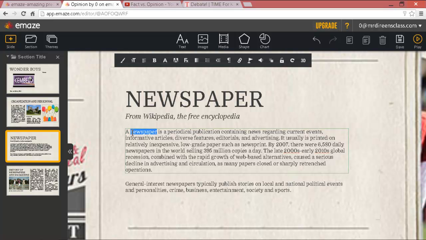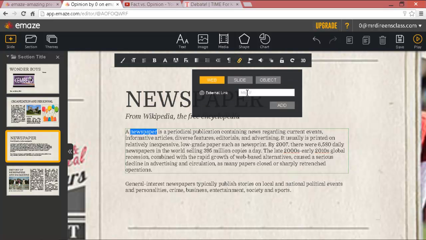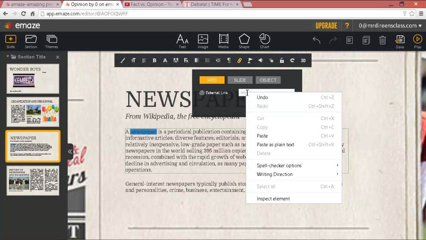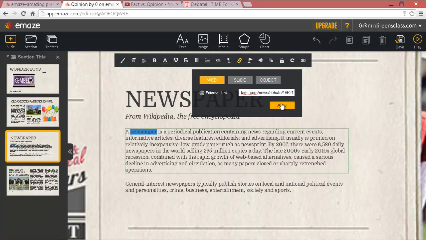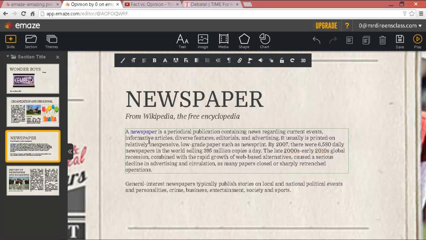And click on the link icon that looks like this. It says hyperlink. And then click on it. And then right click right here in this box, or two-finger tap if you're on a Chromebook, and select paste. And then click on add. As you can see, the link has been added right here.